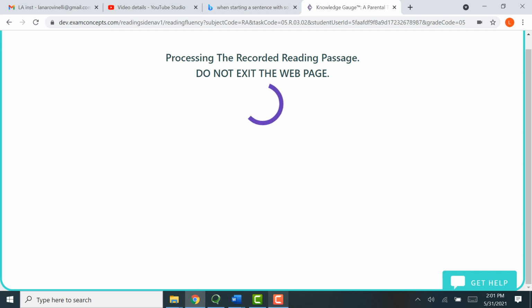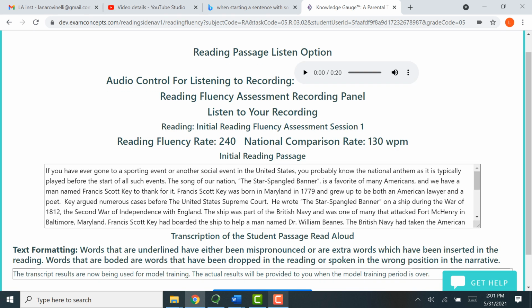Now, it's starting to process. And as it's processing, we'll just have to wait a few seconds, and then it will come up with the reading fluency rate, which it did, 240, and the national comparison rate, 130. Now that 130 is for 5th graders. That's the national comparison rate for 5th graders.